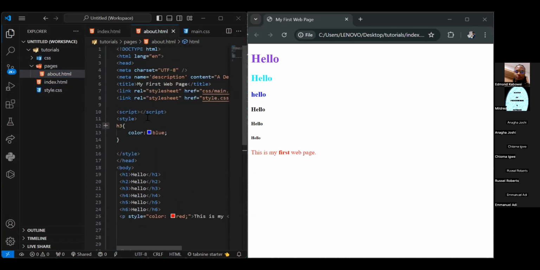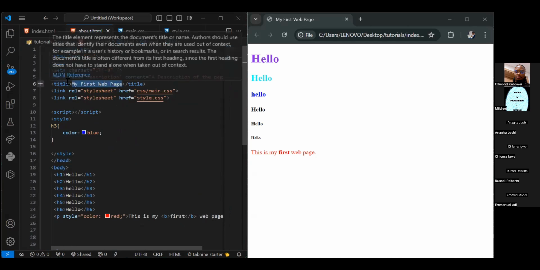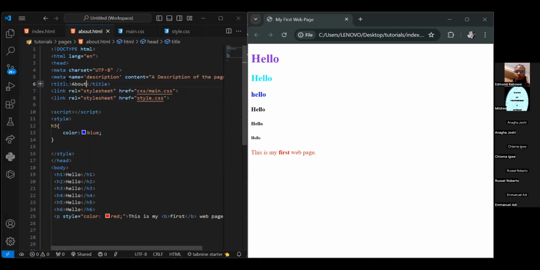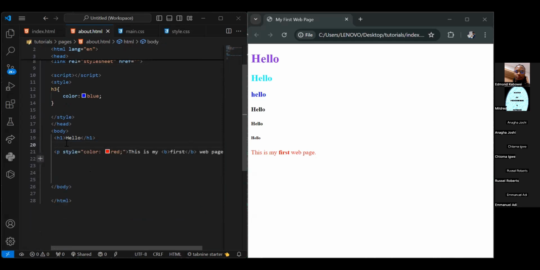Now I want to change some things here. So we're currently in the about, and I'm going to change the title because the name of this page is for the about page. So I'm going to save this, and we haven't opened this page yet, but I just want to make sure that it has different content. So I'll take this out. And I'll call this heading about and save this.